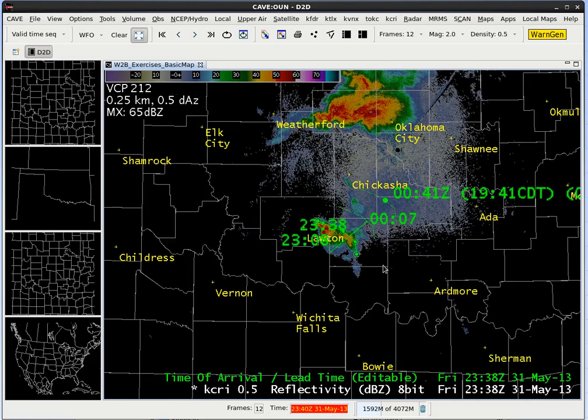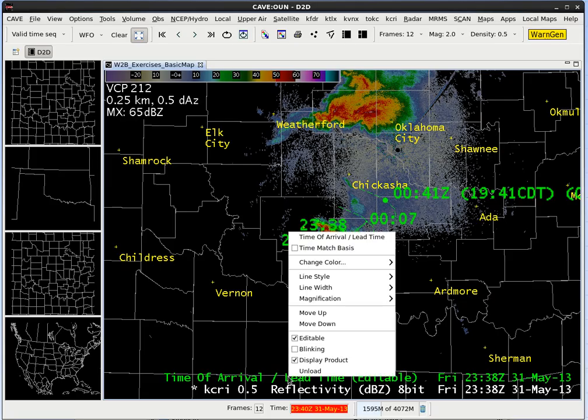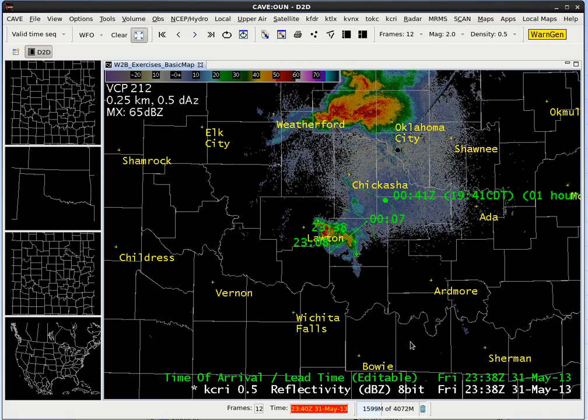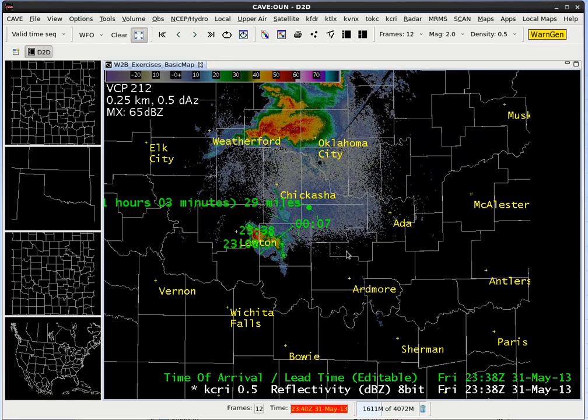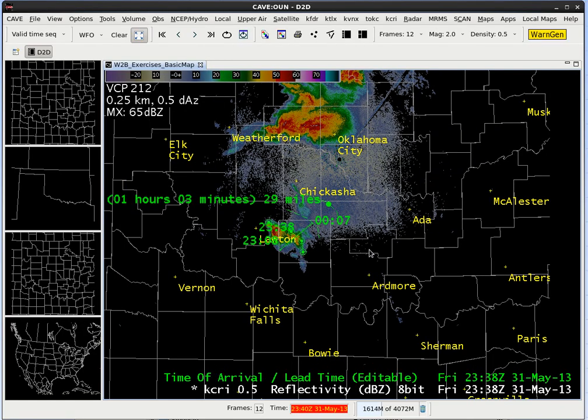Looks like our text is still a little bit too big, so let's right click and hold on time of arrival and change the magnification from 2 to 1.5. Okay. So it looks like on its current track, the leading edge of the heavier precip should arrive in Lindsay in approximately 1 hour and 3 minutes, and Lindsay is 29 miles away from the feature.